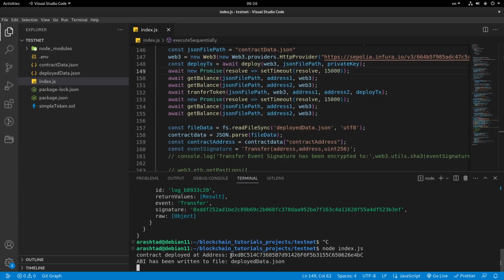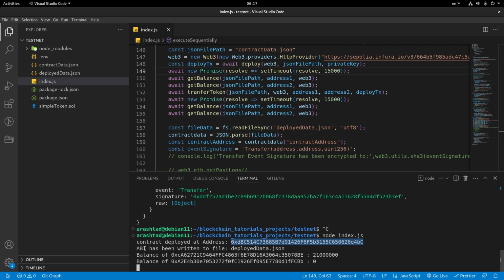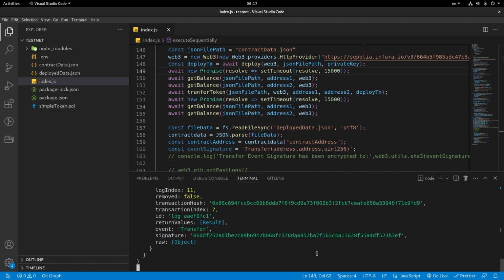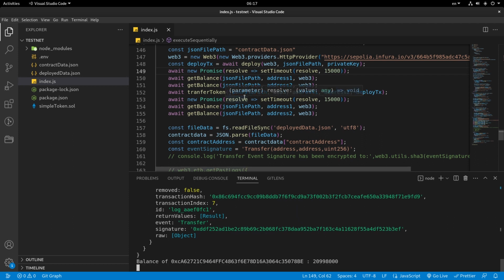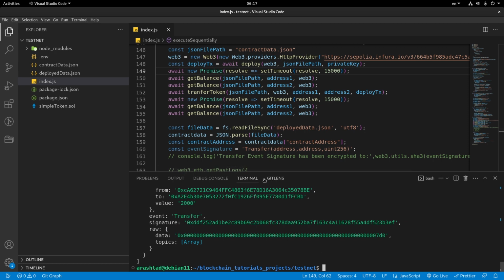So as you can see, the address here is different from the previous one. I'm going to copy it. So ABI has been written to file. Actually, this is not ABI, this is the deploy data, right? This is the deploy TX. It's been written incorrectly. So this is also the balances of the two accounts for the new token that has been created. So it will wait for this transfer to happen and then call this again.